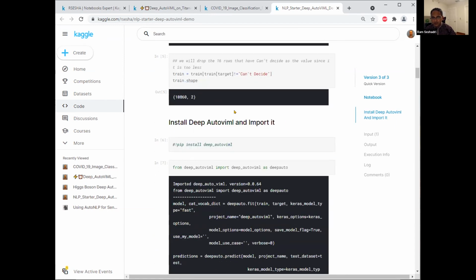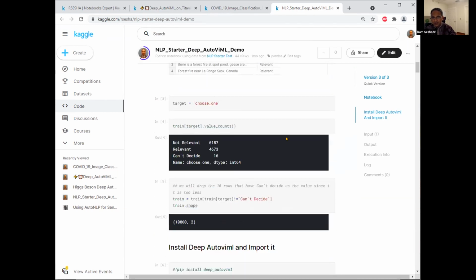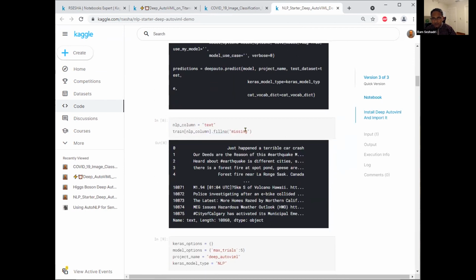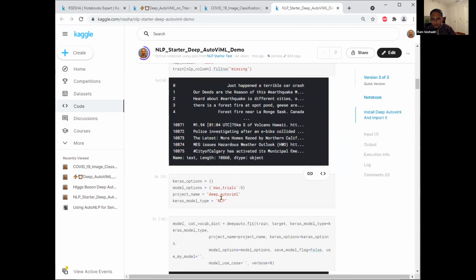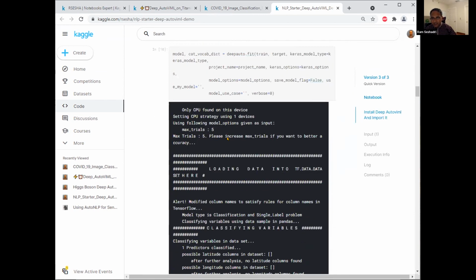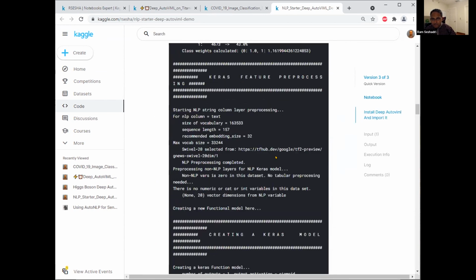So there's about 10,000 rows. We don't do much here, except we choose the model type. The model type here that I'm choosing is NLP. I mentioned earlier that NLP does a slightly better or more complicated model. Let's see how well it does.